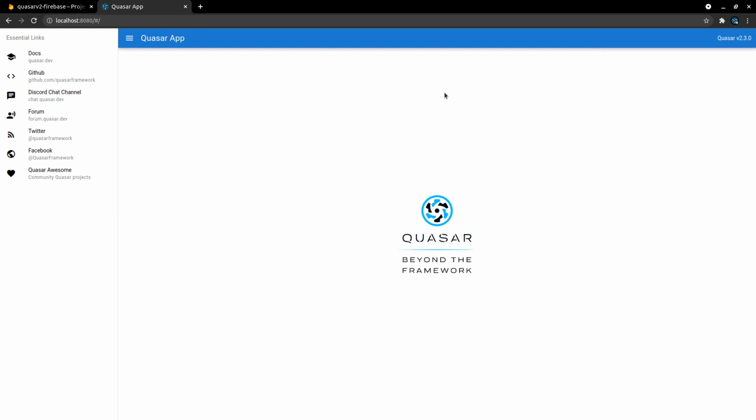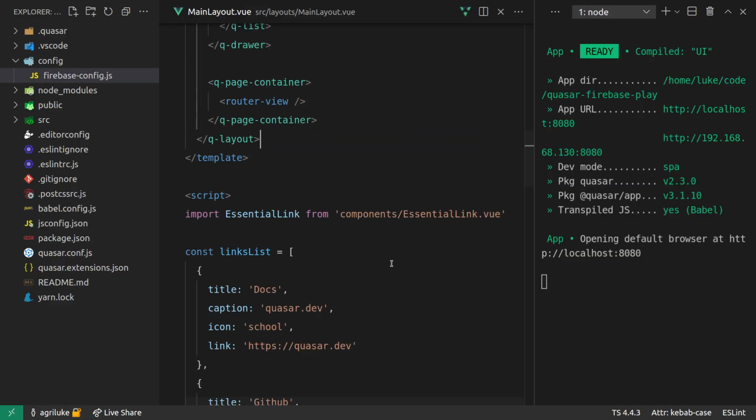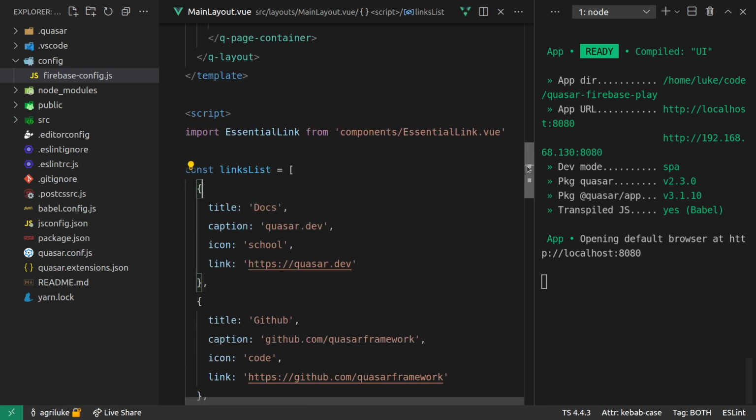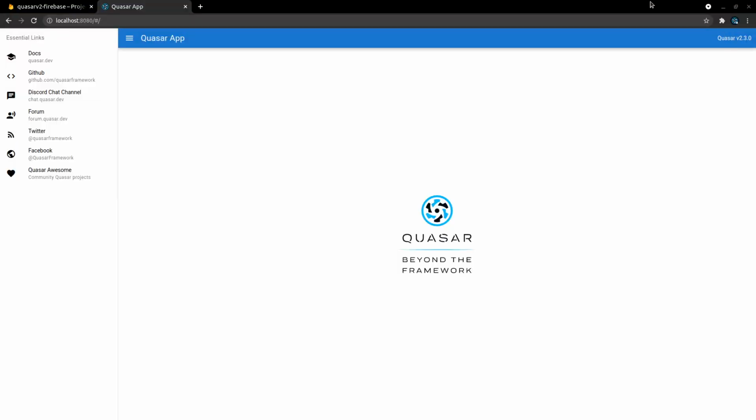However, we probably want a logout button as well. And luckily, it's really easy to do. I've actually offered a component for that as well. So we come down here, and this is in the main layout. Basically, I'm trying to plug into this toolbar over here.